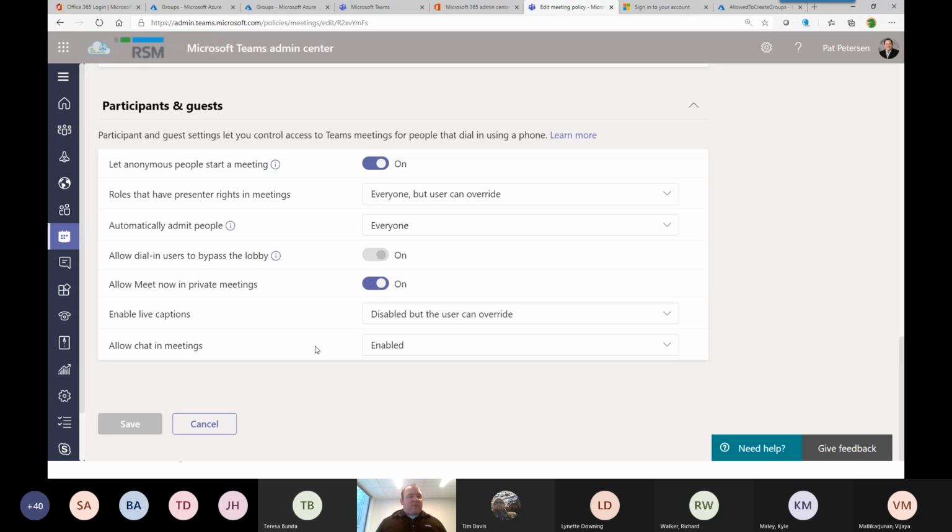But if users can override, if you can meet in a private meeting, for instance, live captions, just like what was mentioned, Tim mentioned at the beginning. And then the last piece is if you want chat enabled or not enabled.